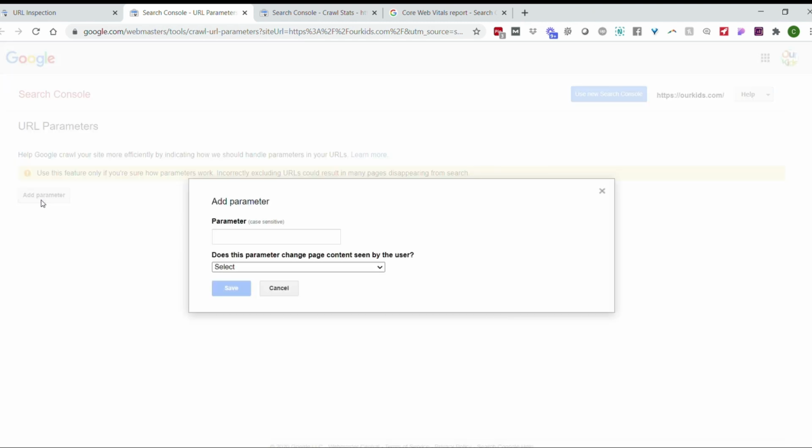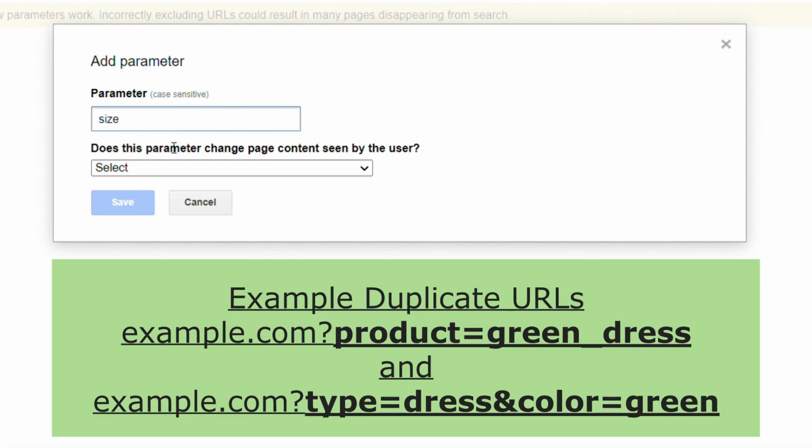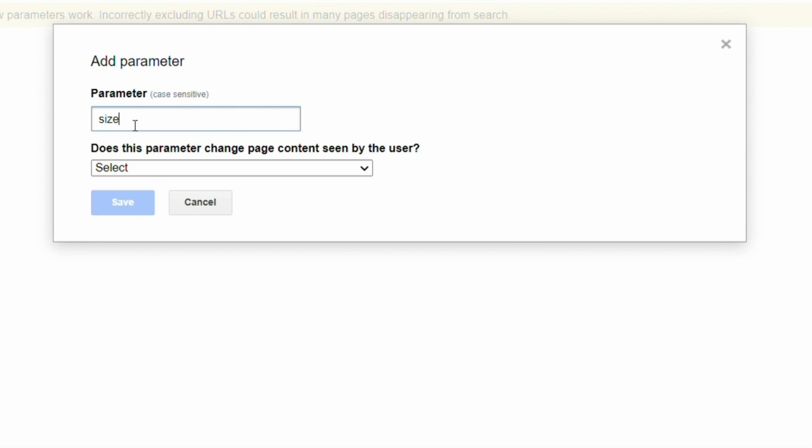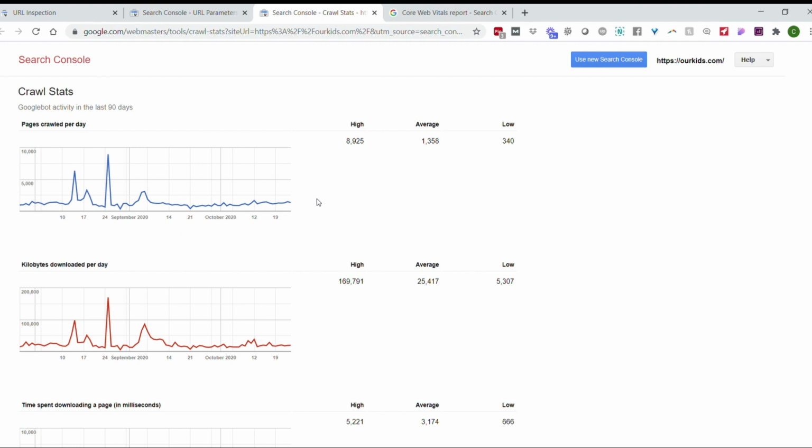So let's say we are filtering by size. We would have size as the parameter. This could be size, this could be color, this could be type, whatever the filters are for your different products, assuming that's the type of website that you have. Does this parameter change page content seen by the user? Yes, it does. And then you can say no URLs here. So you want this to hide this content. Any URLs that include size, that content will not show to the Googlebot. That way they're not going to go through any of those URLs, and that leaves all of the crawl budget that you have for the actual product pages and the more important pages on your website. So you just want to make sure you are using your crawl budget efficiently.